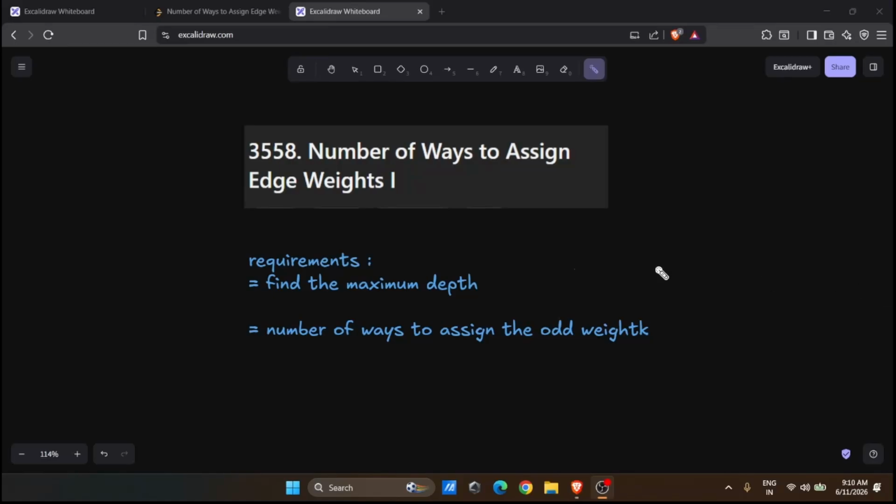So today's question is number of ways to assign edge weight 1. The question requires two things. First is to find the maximum depth of the tree. The other thing the question says is the number of ways to assign the odd weights.